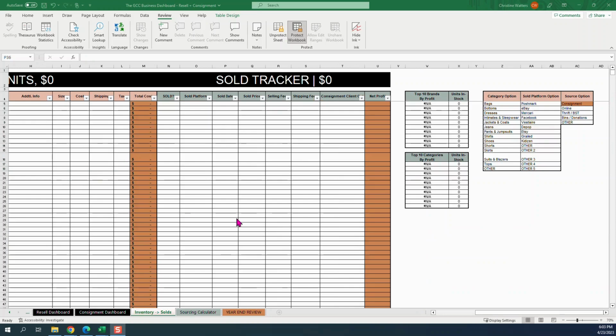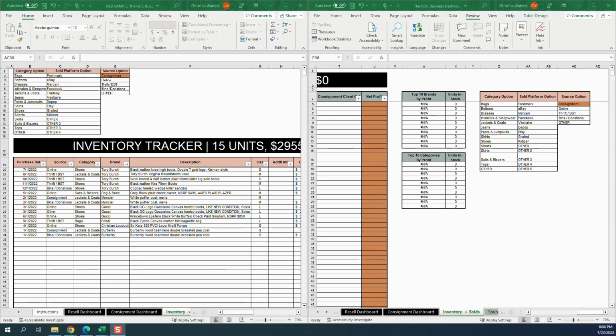One of the other changes that we've made to this new version of the dashboard is moving the category, sold platform, and source options from the top of the dashboard tracker over to the side. And with that, I'm going to pull up my old dashboard over here on the left, and we're going to go ahead and start copying and pasting our old info over to the new dashboard on the right. And we'll start with those category and sold platform options. I'll just copy and paste.